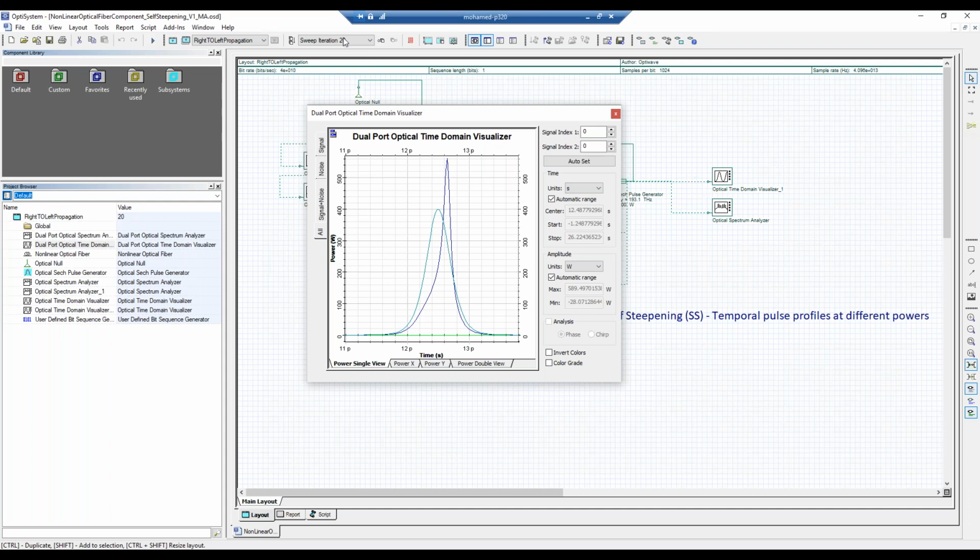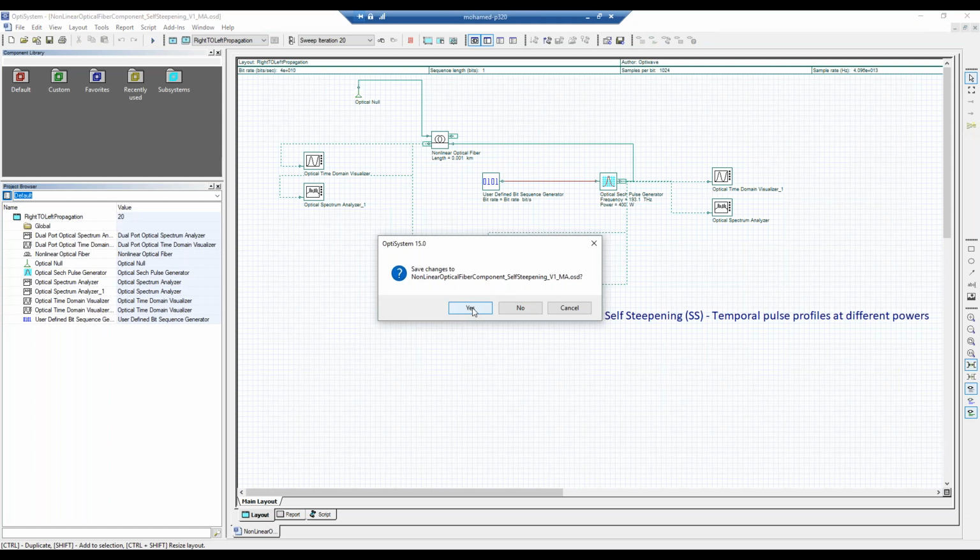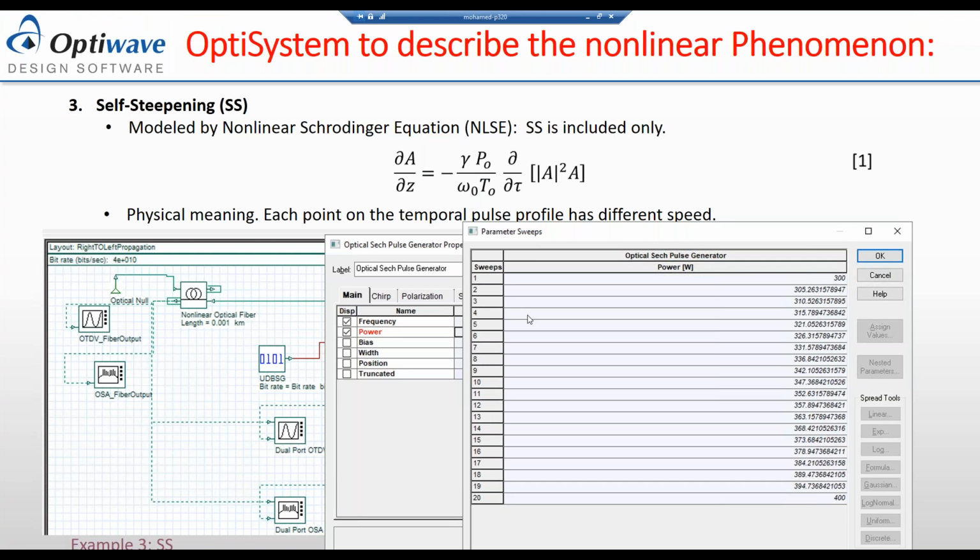If we continue with this one, the self-steepening causes what's called optical shock, because the peak itself goes up and up and up until you have something like an optical shock. Okay, so I think now this is good. Let me check it. Okay, I think now it is good.